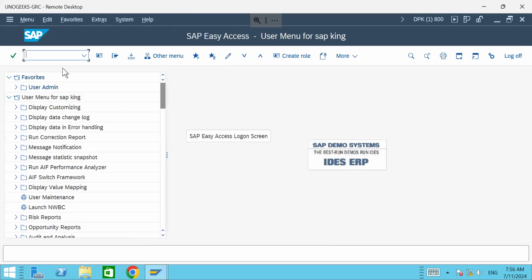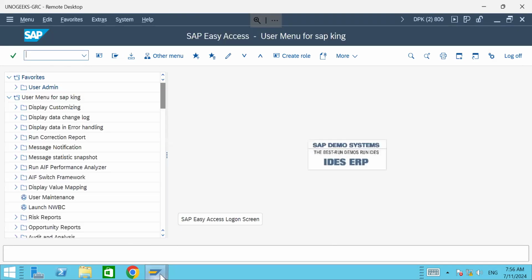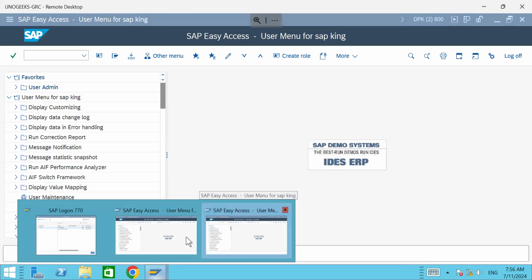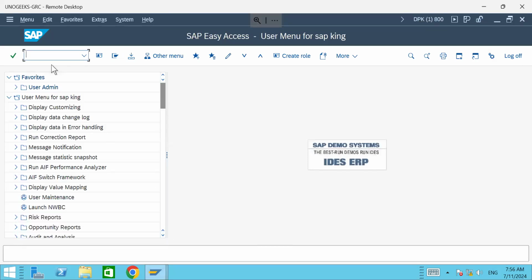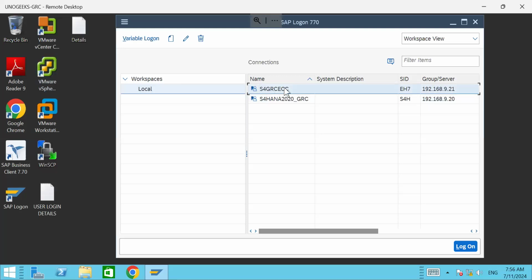Let's say I'll open one more /o. If I just type /o only, then the system will ask whether you want to generate a new session. Just click on generate, and a new session is generated. Now you can see 2 tabs. Let's say I type /nex. It will close all the sessions.